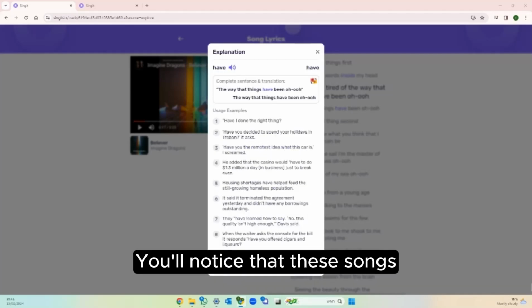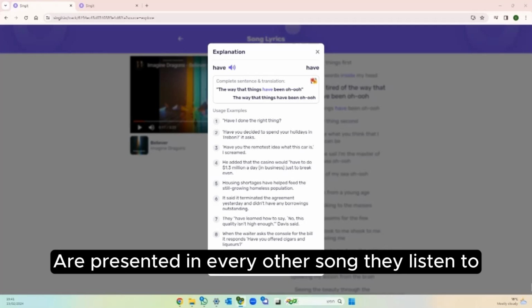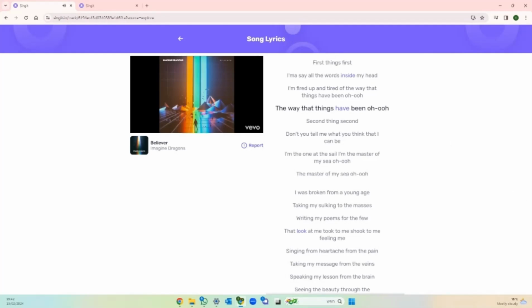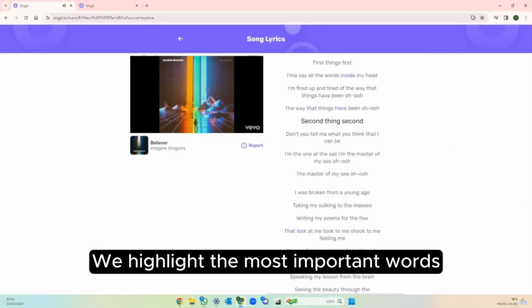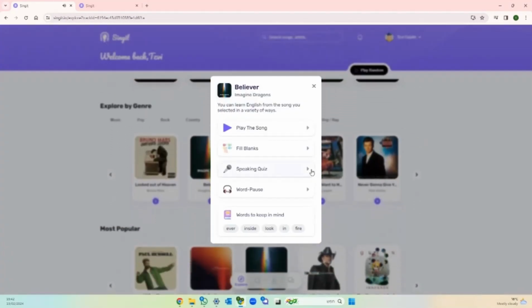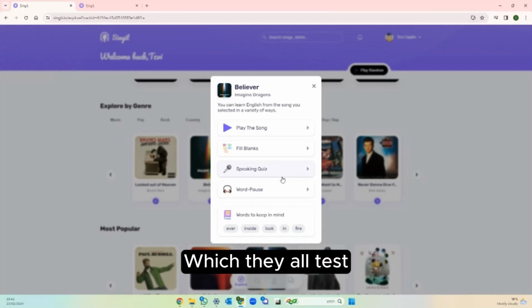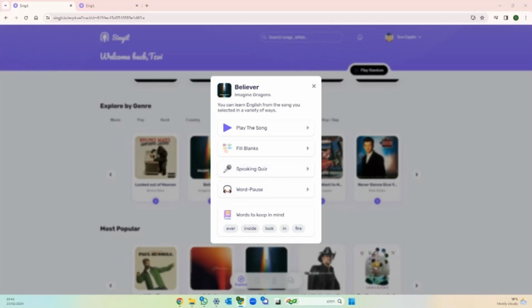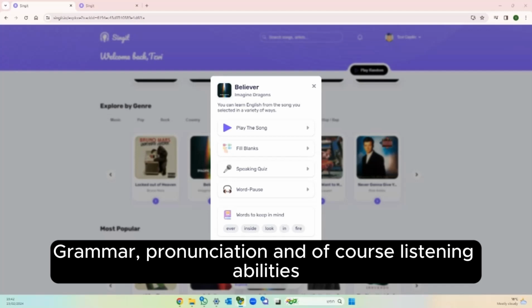You'll notice that these words are presented in every other song they listen to. We highlight the most important words they'll need to learn. Right here, there's a grammar test, a speaking test, a word pause test, which all test the most important tools in the English language: grammar, pronunciation, and of course, listening abilities.